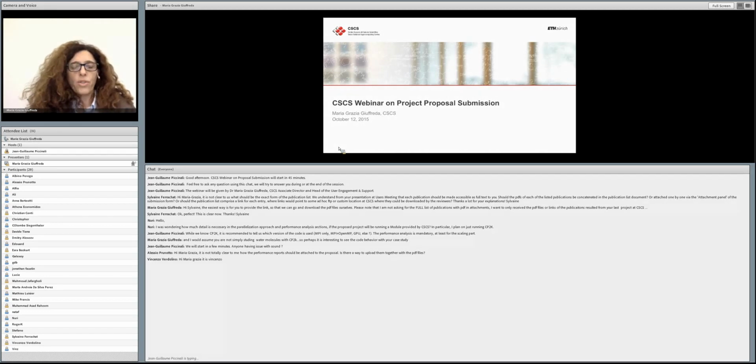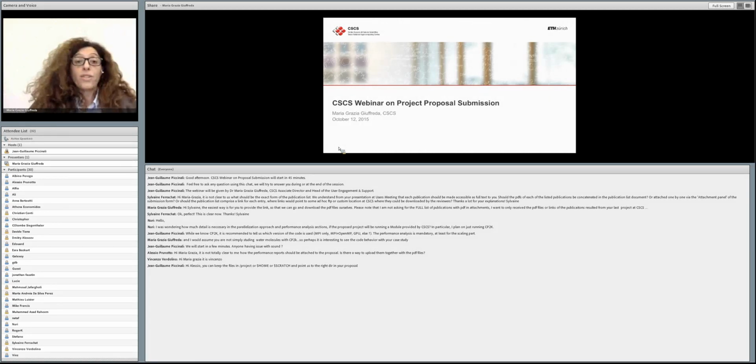So this is just the overview of the allocation schemes. What I really would like to point out is that this information is available on our webpage all year around, and we try to keep it up to date. So it is also important that when you think you want to submit a proposal at CSCS, you start looking into these items well in advance.